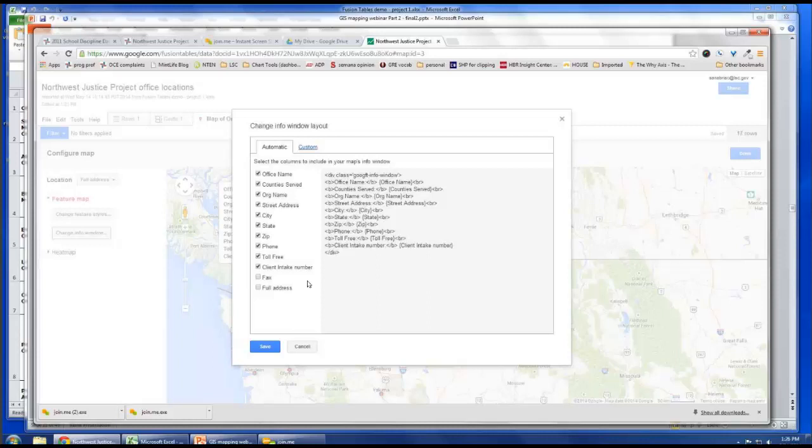And here we see two things. On the left, we see these checkboxes, and each of these items in the checkbox are the column headers that were in our data set. And on the right, we see some HTML code. So if you don't know HTML, don't worry about it. What we can do is just toggle on and off these checkboxes to display or not display that information in our map info window.